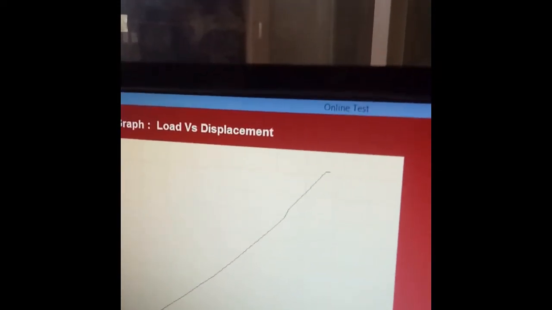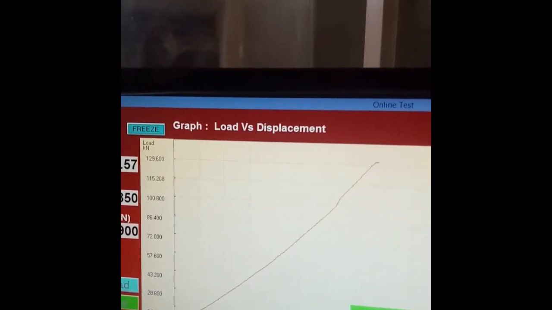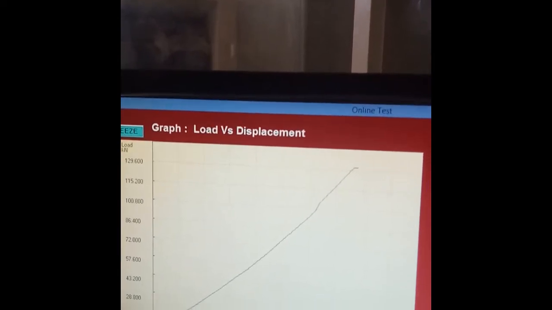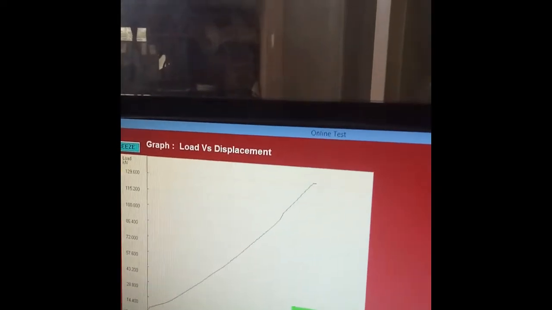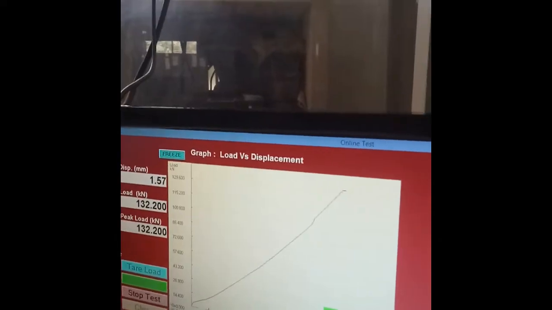Now you can see it has deformed. The curve has deformed, so it becomes horizontal. It is telling us it has entered into the plastic zone. So we'll stop the test here itself. Just a minute. Yes, you can even see the sample. This is the sample. Anyway, I'll show you exactly what happened to the sample.